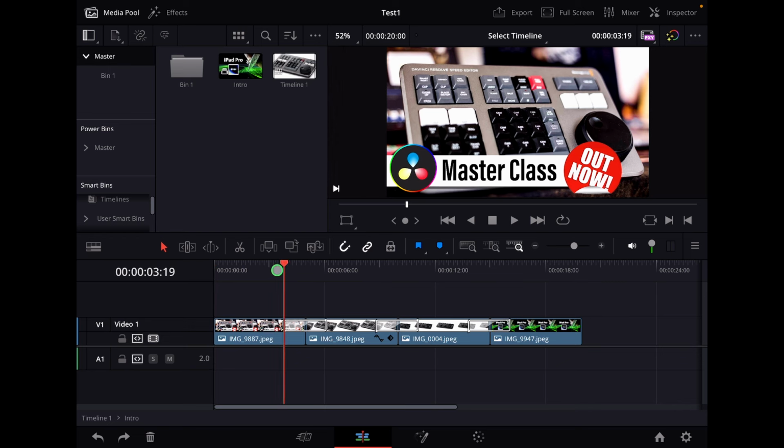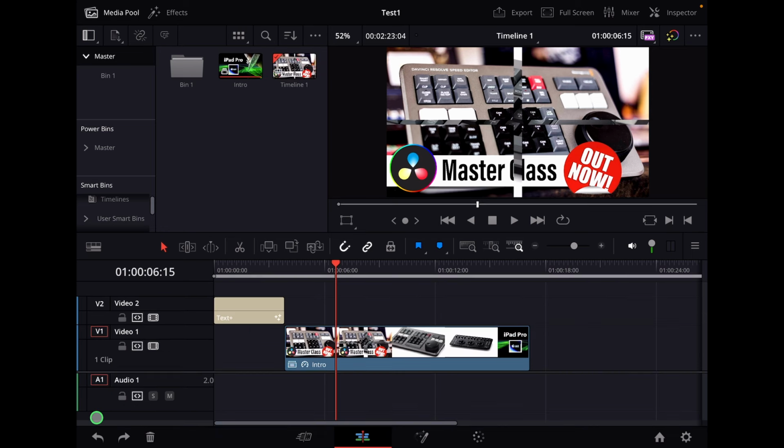So I can do changes here inside, add different clips, remove clips, rearrange. I can do all of this. And if I'm done, I can simply double click here on timeline one or double click here in the media pool. So if I double click, now I'm back in my timeline. And this is how you work with compound clips, and it's so much easier and it will save you so much time.